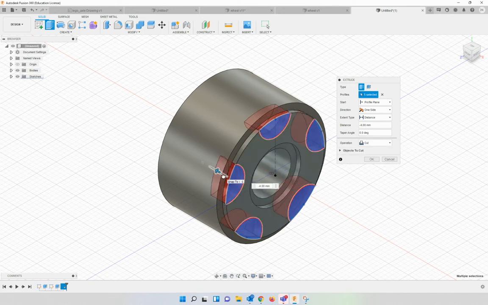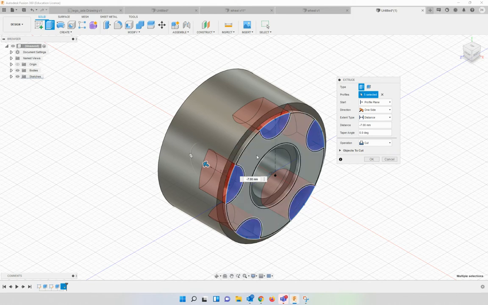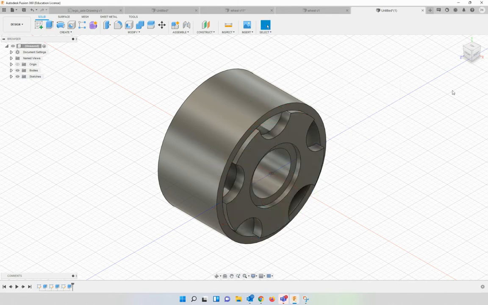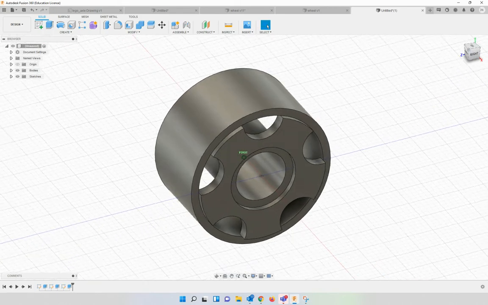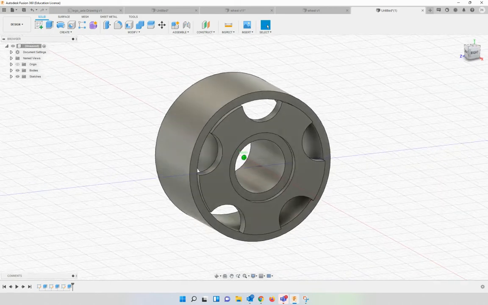Notice when I do this, it turns from blue and it goes red. That means my operation has changed to cut. If it doesn't change to cut for you, change it to cut, okay? And I'm taking material away when I cut. 7 millimeters, -7 is going to be more than plenty. I'm going to click OK. And I now have my cutouts in place for my wheel.